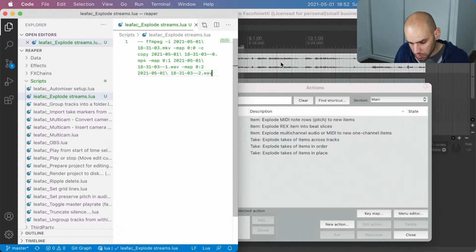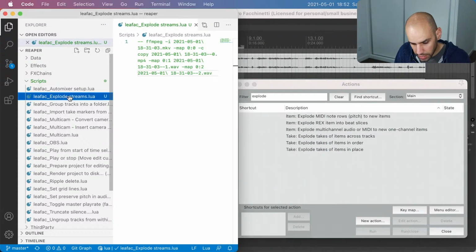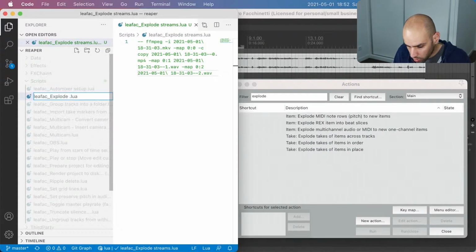I'm going to rename this. So I'll leave Visual Studio here on this side, and now I'm going to rename this. So I'll call this explode multi-track or multi-stream. Multi-track, because that's the language used by OBS. Yeah, multi-stream is more correct. Multi-stream slash multi-track.